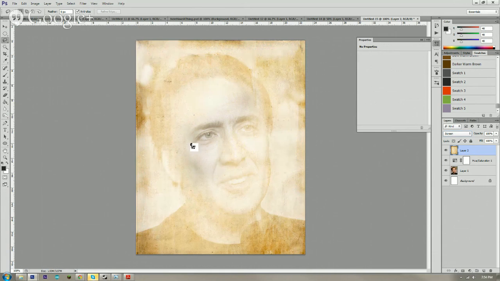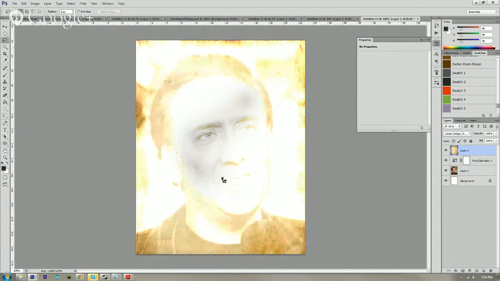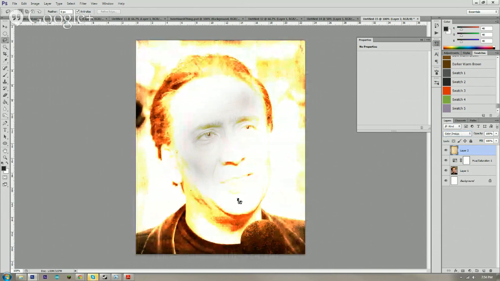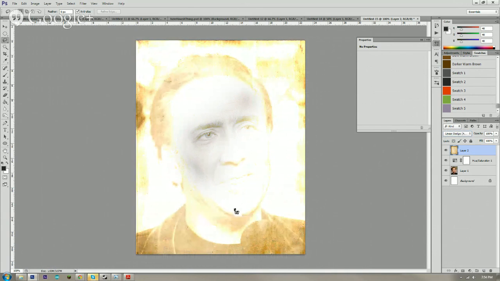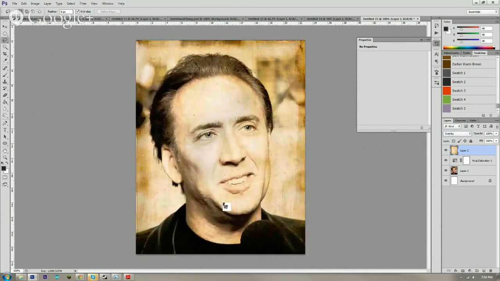Screen, once again, this can be a pretty useful layer. A lot of this will be finicking, you just have to roll through these and find out what works for you. Color dodge, kind of like color burn, except it's the very opposite. So instead of making things really darker where the dark areas are, it makes things really light where the light areas are. Linear dodge, same thing but with less saturation, and then lighter color.